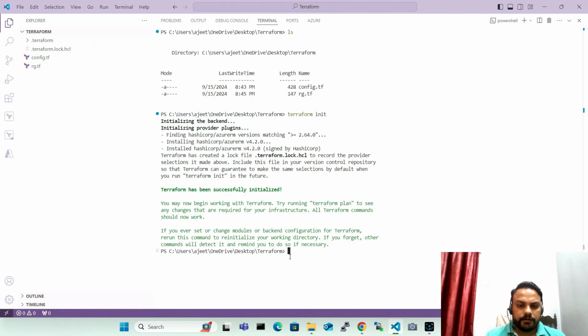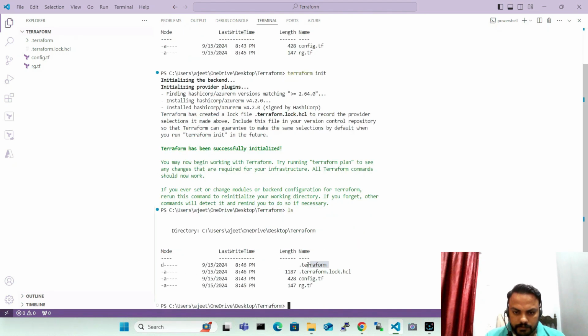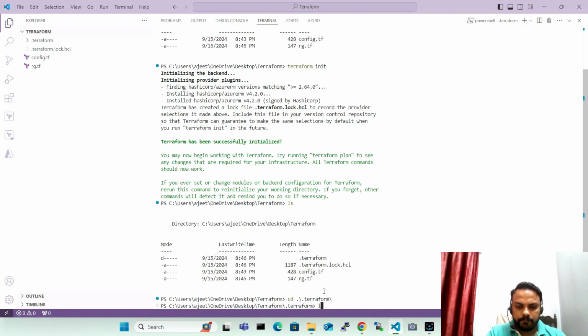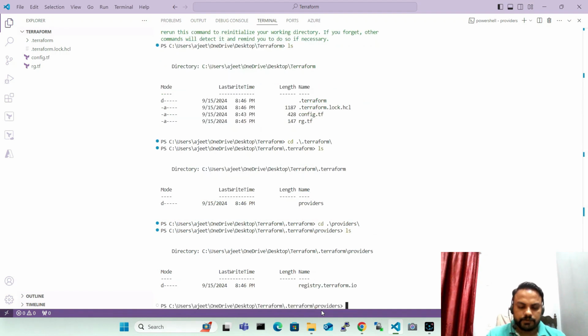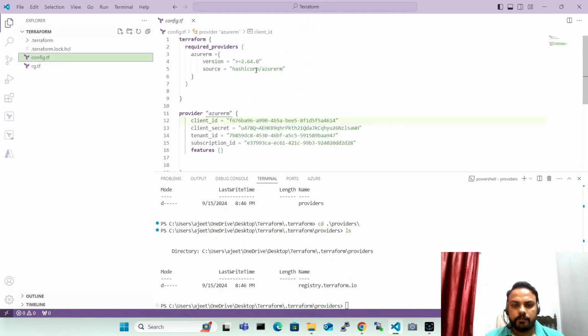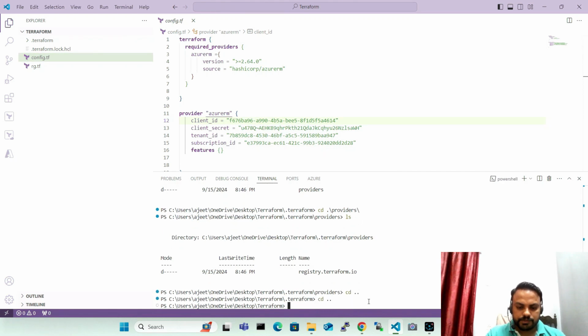So as you can see, initialization got completed, and if I go to the path, you can see that this file got created along with the log file. If we go to the Terraform folder, you can see the provider, and if you go into the provider, this is the registry.io. So this is the path we normally mention in the configuration here. Okay, so I will go back to my project.